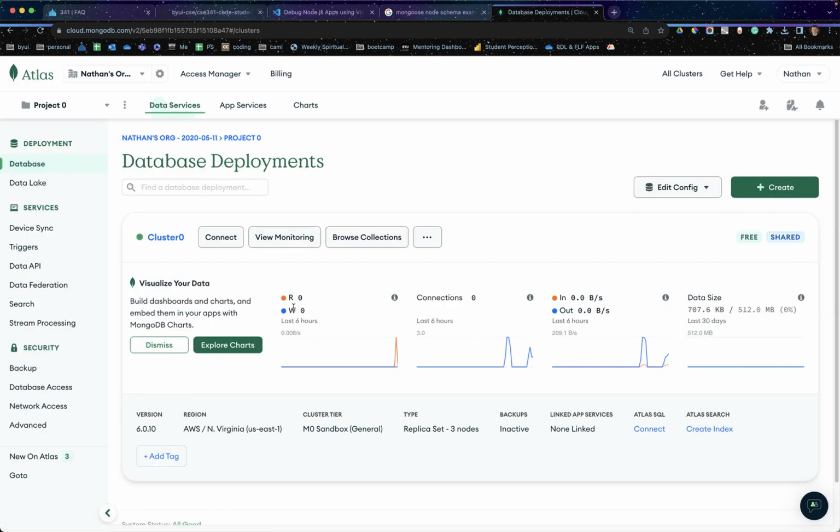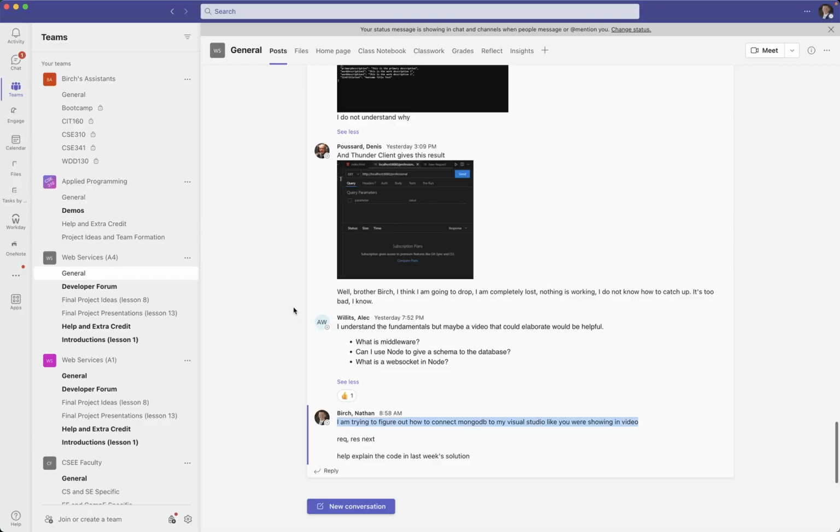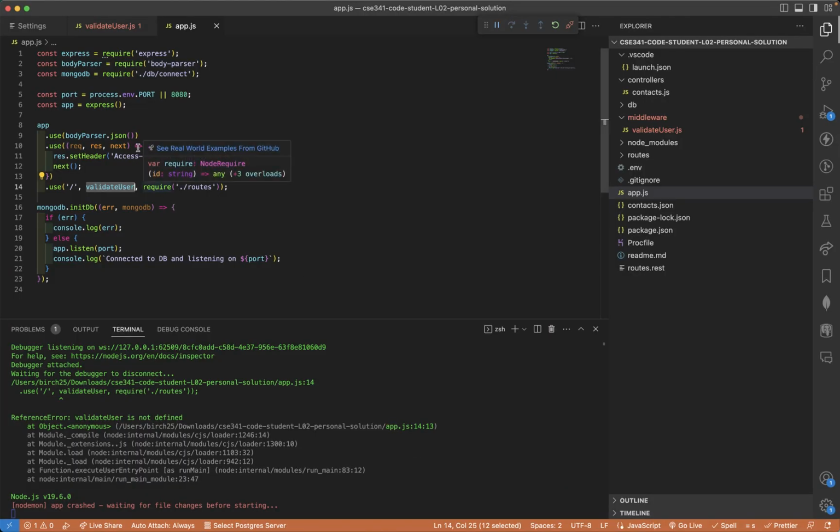But anyways, I would just follow that, but again, you don't have to connect to it. Rec, res, next is next. A student came into my office this morning wondering about this. Why is this here? What does this even mean? These are input parameters for this function that's being used. Now you might be like, well, where's the function?